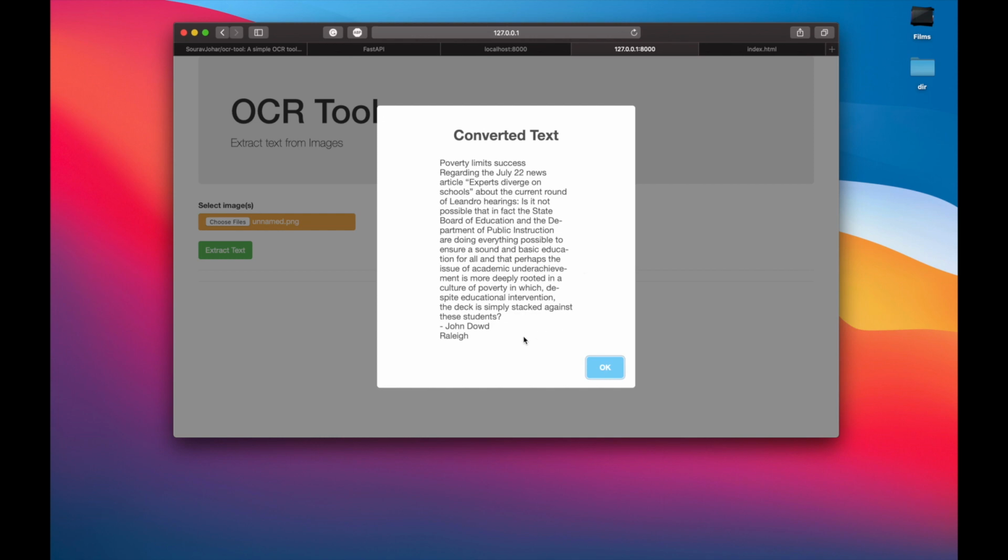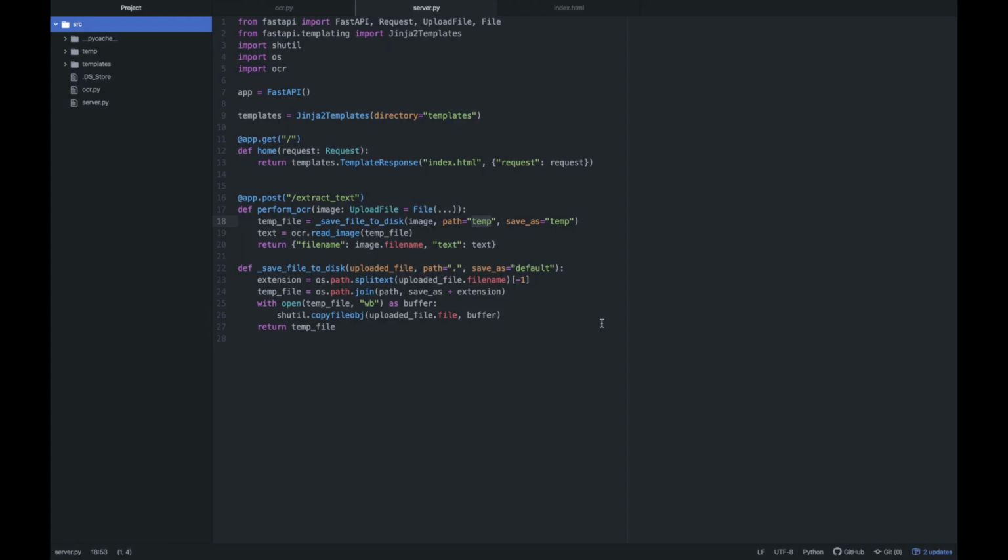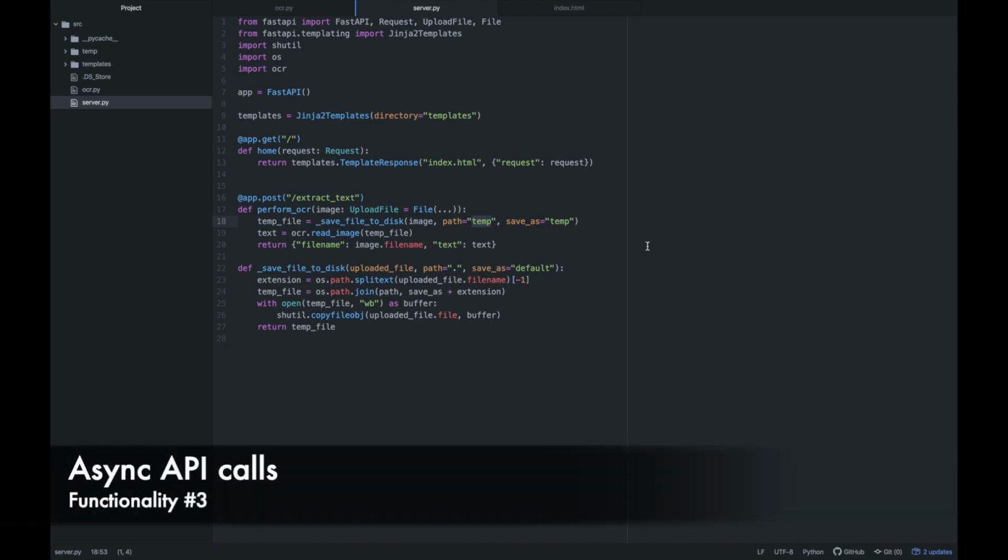Cool. So as we can see, it finally performs OCR. It makes a nice beautiful pop-up using Sweet Alert, and we can see that the converted text is present inside this box. That is one major part of our web app which is complete. And now we're going to talk about how we can make this more responsive and more scalable if this becomes a big web app. Earlier in the video, I'd mentioned that FastAPI also supports asynchronous API calls, and that is exactly what we will be doing to our extract text API in order to make it more responsive to users.